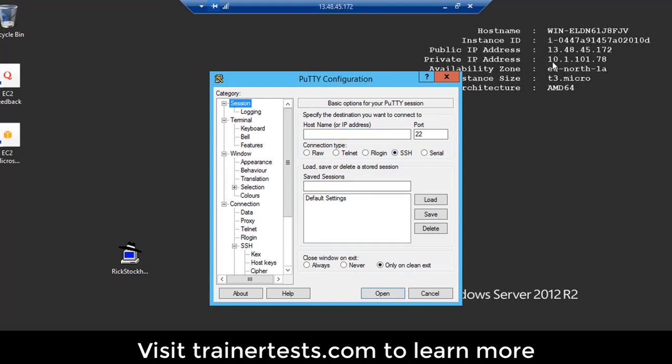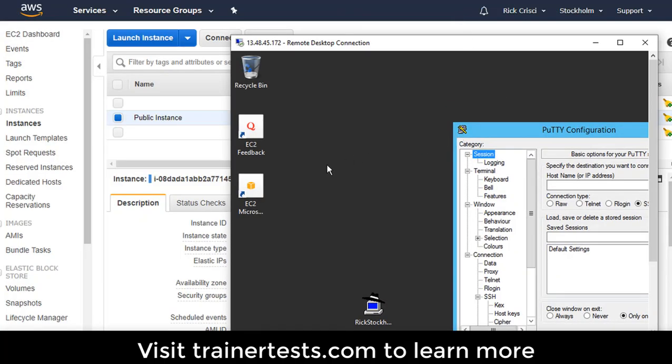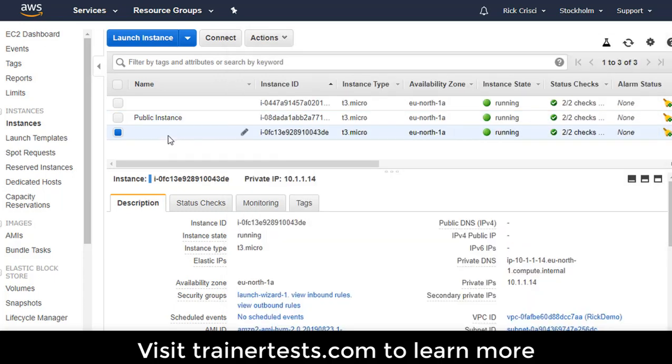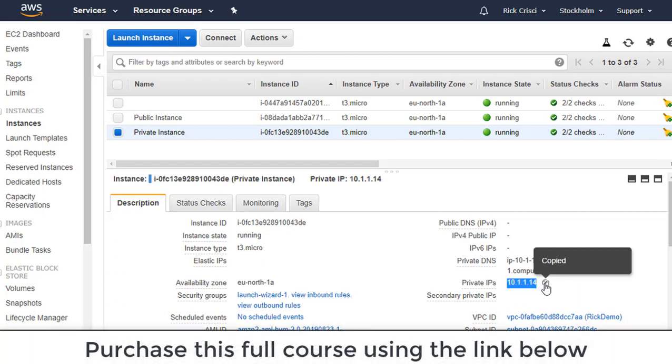And as you can see here, this instance does have a private IP within my VPC. So I should be able to use this instance to connect to a private EC2 instance as well. So here's my private instance. And you can see the IP is 10.1.1.14. So I'm going to go ahead and copy that IP address here.